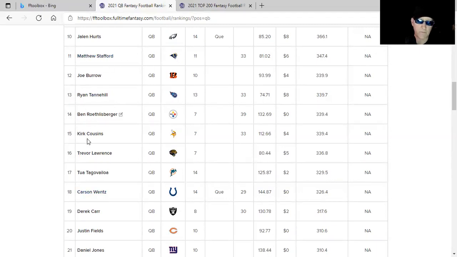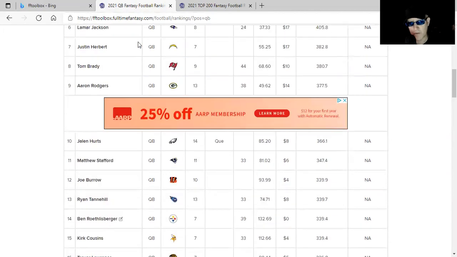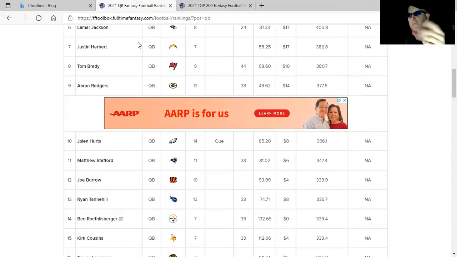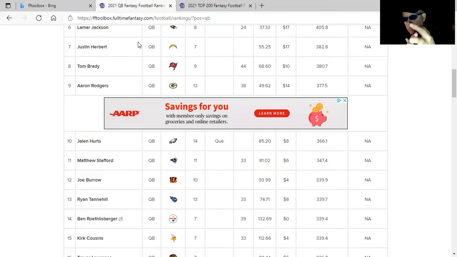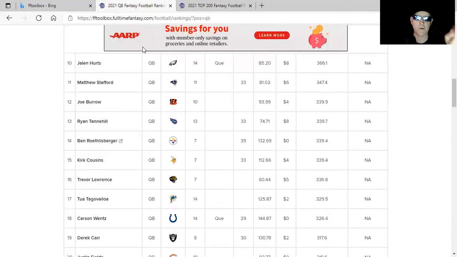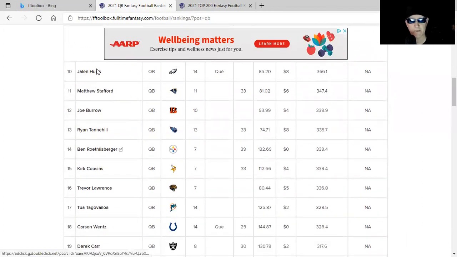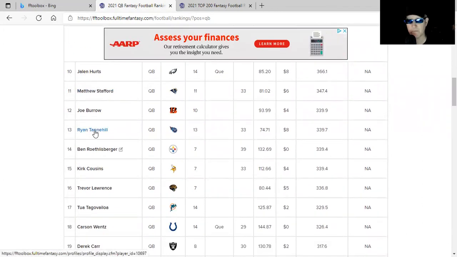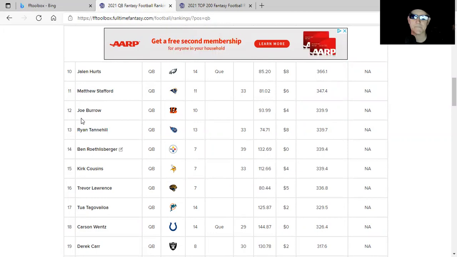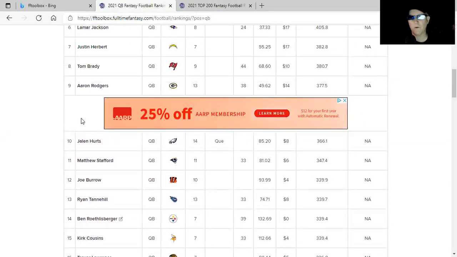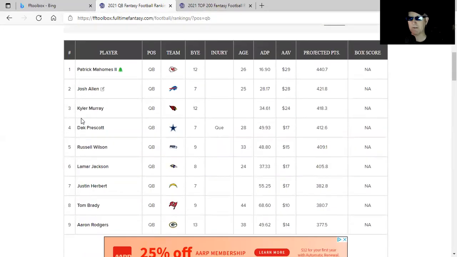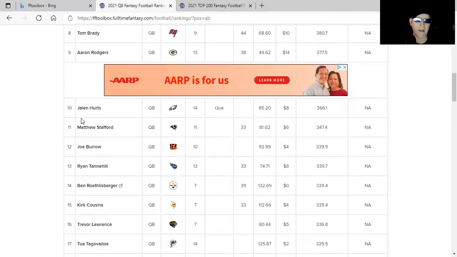Ryan Tannehill, Ben Roethlisberger, Kirk Cousins. Any of these guys are serviceable quarterbacks. Even if you waited until you bought a Travis Kelce and then two running backs and then two wide receivers, you could still wait. Everybody else in the league, if you have a 12-person league, has gone down through Matt Stafford, and you could still pick up Tannehill in the 6th round. Why wouldn't you do that? Especially now he's got Julio Jones. So there's your guy right there.